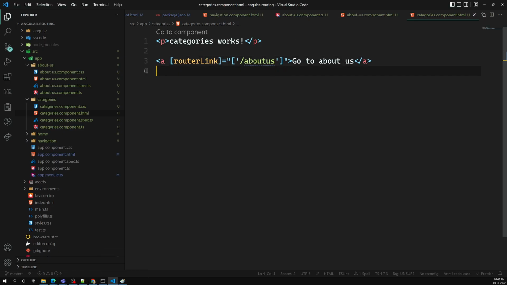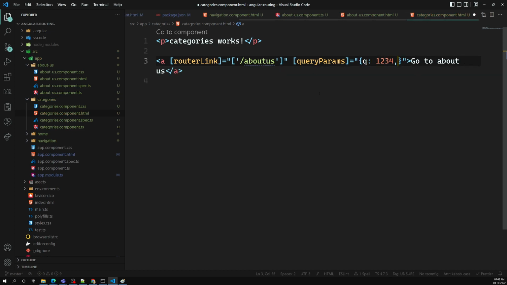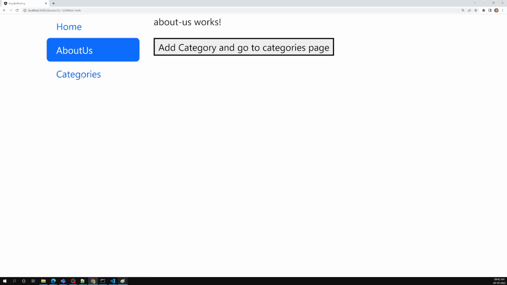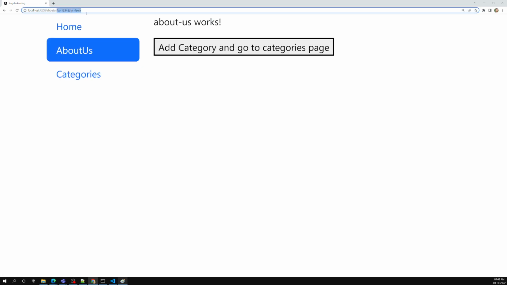We will do it through the template first. We have the option queryParams, which takes an object, so you can use square property binding. Here you mention q equals 1234, and another one, hi, of type Leela. So now we have applied a queryParams object. Now I am in the categories page, and if I go to about us, you can see the same thing has been applied automatically.